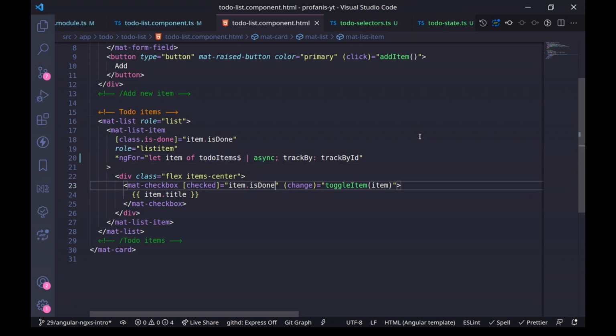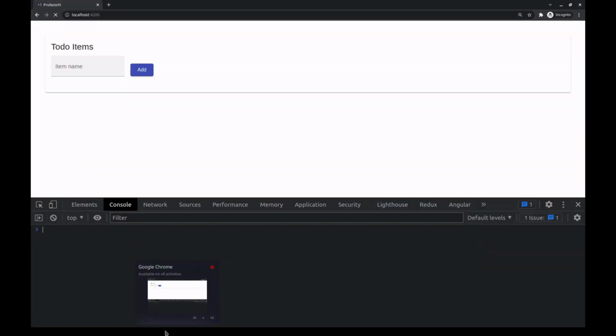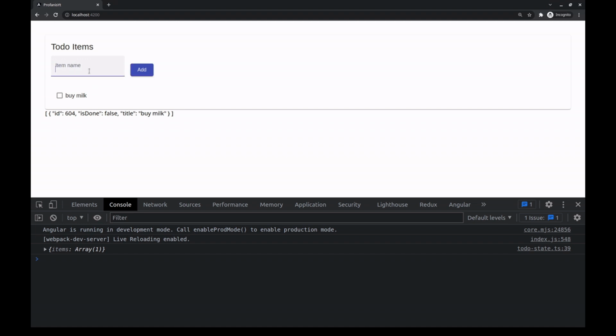You know what? Let's also have here this. Let's go to the browser. Currently, we have just an empty array, and if we add any item, buy milk for example, and we click add, this is what we have. And if we click the checkbox, this means as is. And this is the second step.